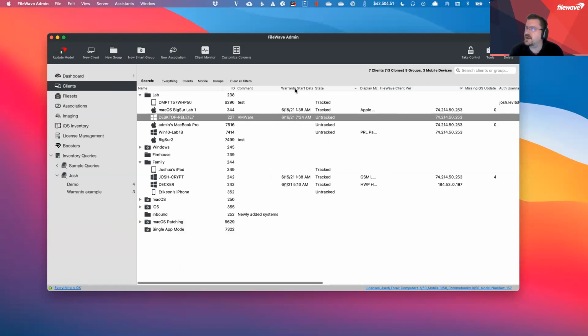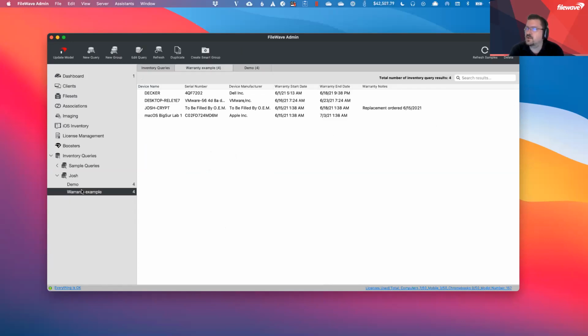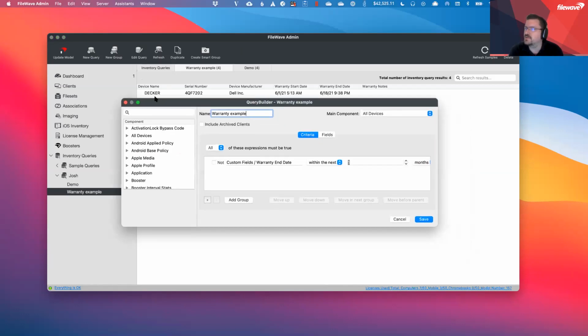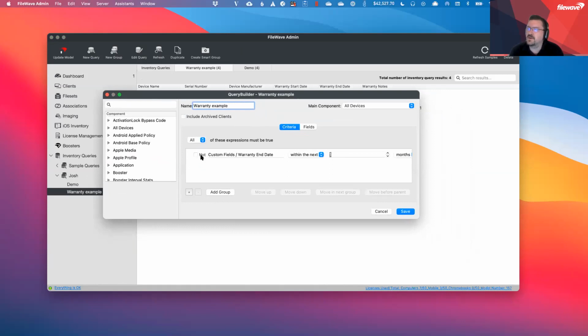In my client view, I actually have the start date appearing. Maybe that's helpful for me. But I also made a query so that I can just get the information that I want anytime. So this was a query I made, and maybe I'll edit it to show you how I got to this place. When you make a new query, you search for fields you want, and you add them here. In this case, if I look for warranty, I have my end date, my notes, my start date. So I dragged end date in here.